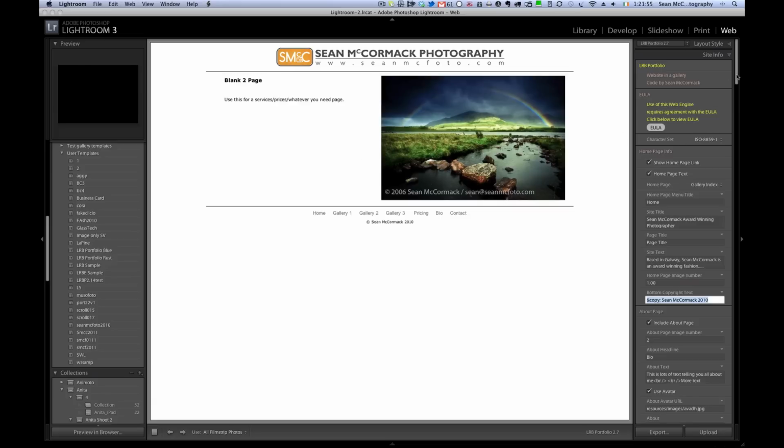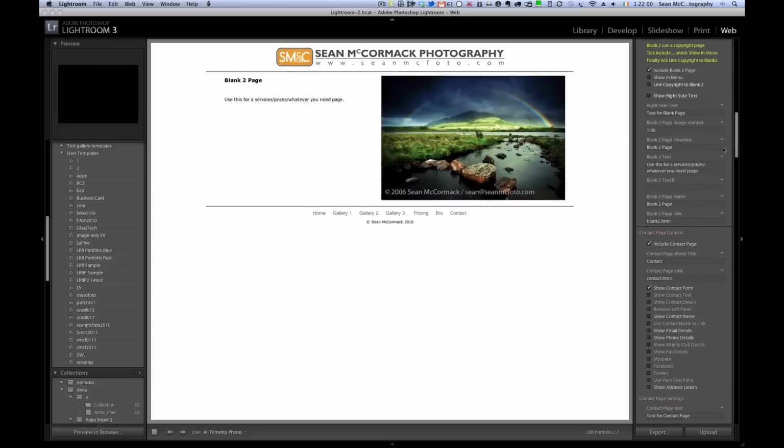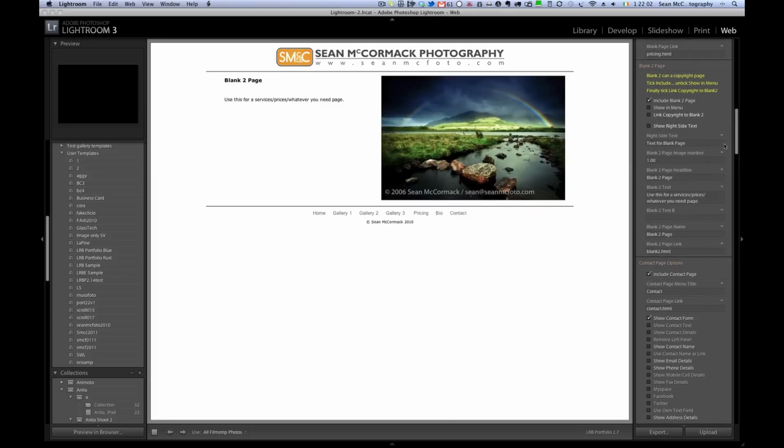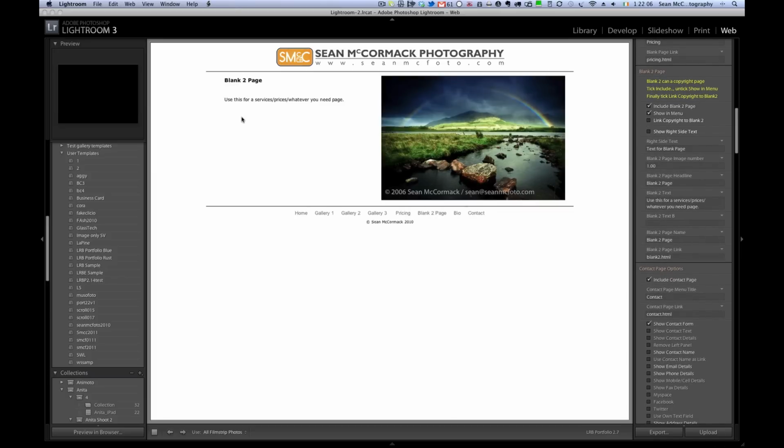So you can have it there. I'm not really going to cover that too much, because we kind of covered that a little bit already. But you could use this, for example, as blank 2 set up, show in menu, just so if you need to click on it to see it, you could edit it, and you could have this as a hidden pricing page, for example, or a client page or something like this. And then to hide it from the menu, just untick show in menu, and once include blank 2 page is ticked, excuse me, that page will be generated even though you can't see it from the front of the website.